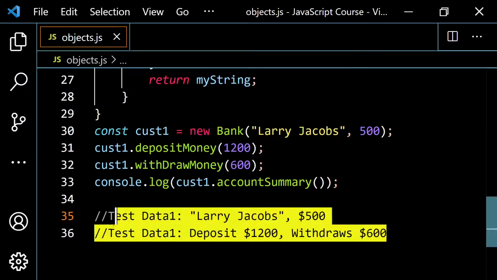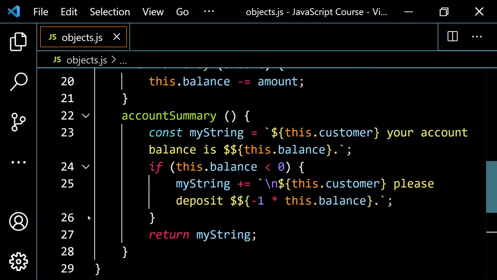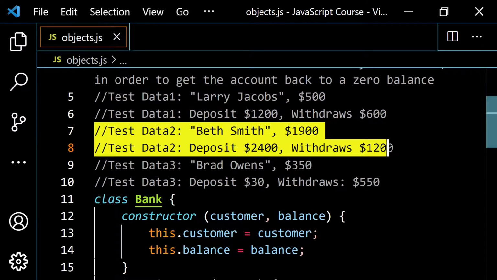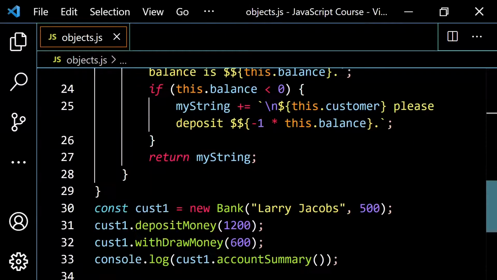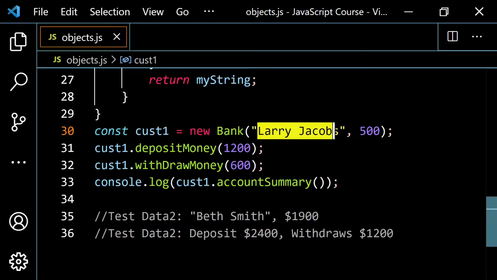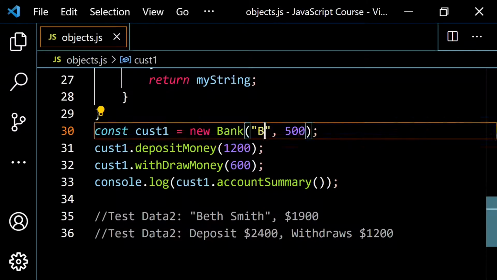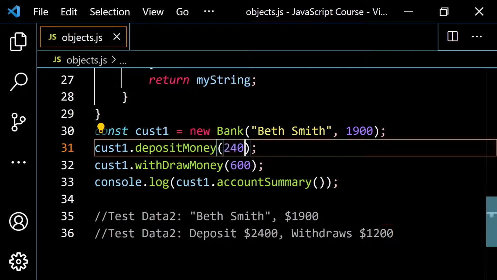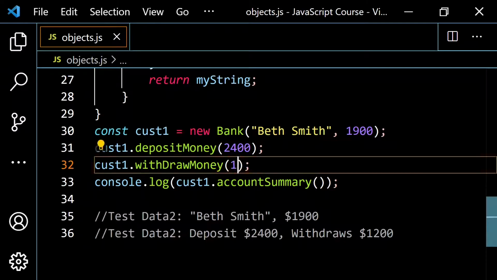Let's get rid of this guy, okay? And let's get the other test data. So let's come up here and let's get this Beth Smith. So let's grab her and let's come down here, paste this in. So we can get rid of this part. I'm just gonna get rid of this and update it. So I'm just gonna say this is Beth Smith now. I'm going to change this to $1,900. And I'm going to change this so she deposits $2,400 and she withdraws $1,200.